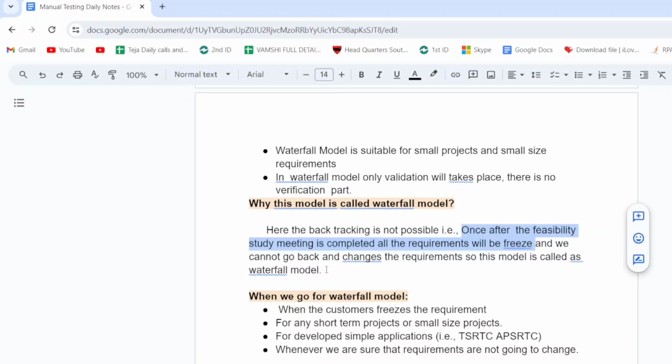In these documents, all the client requirements will be there. So once the feasibility study meeting is completed, all the requirements will be frozen. We cannot go back and change the requirements.